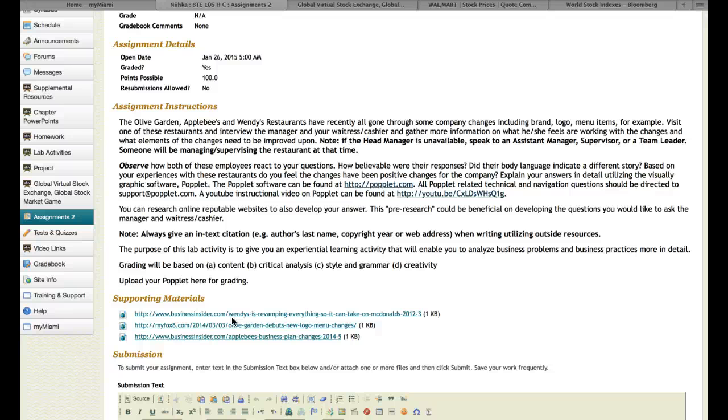I don't really know of any other restaurants doing marketing overhauls. This is leading up to some of the marketing that we're going to be studying in the class. Once we get to that section, you will have been exposed to it with this activity. So if you have any questions about that, just let me know.